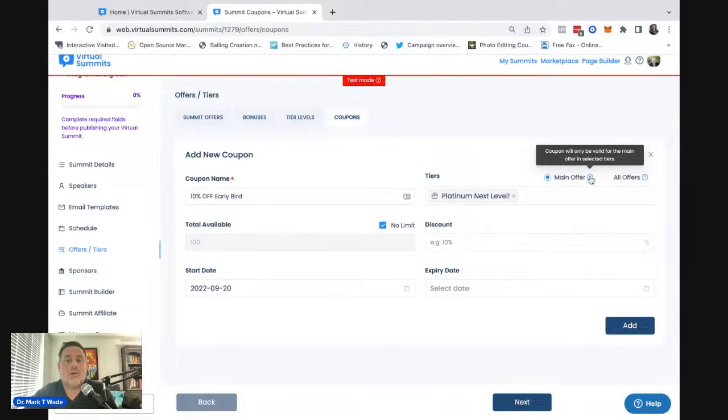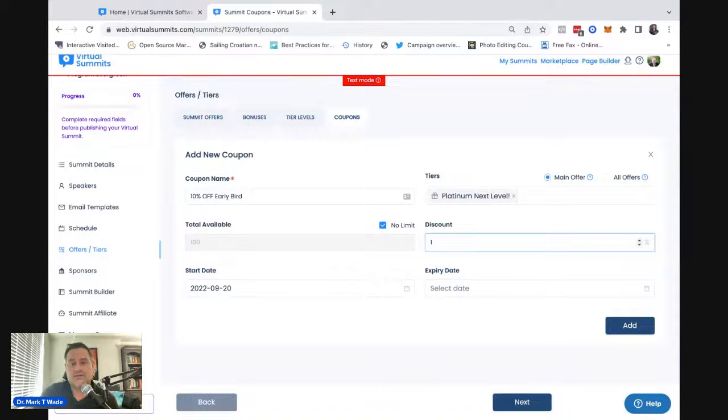But in most cases, you're going to assign it to all three tiers. So if I had multiple tiers here, I would select all three. The next is, do I want this applied to just the main offer, the summit offer, or do I want it applied to all offers, which includes the order bump and the summit upsells? Most of the time, I recommend just having it on the main offer. You don't need to discount your upsells because those are usually already discounted. So usually on the main offer, you're going to put how much that discount is. Let's do 25% here. Let's go a little bit bigger. Offer 25%. We're going to start it today.